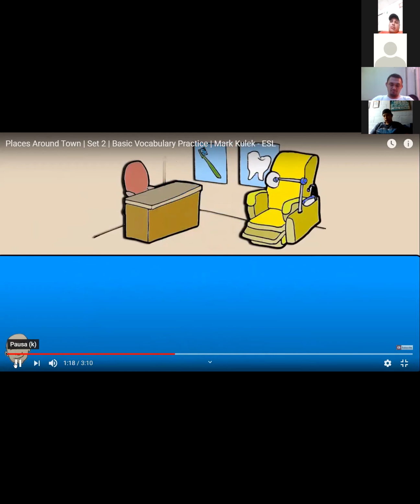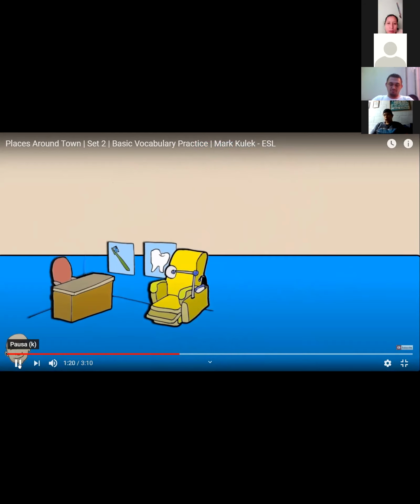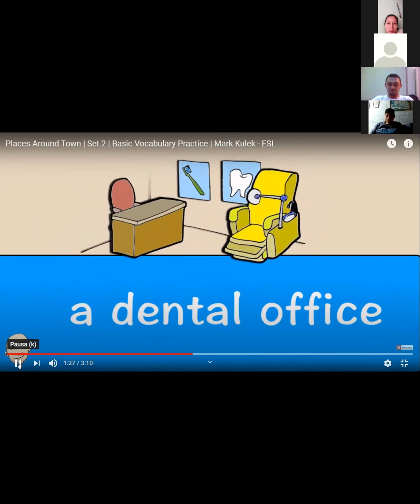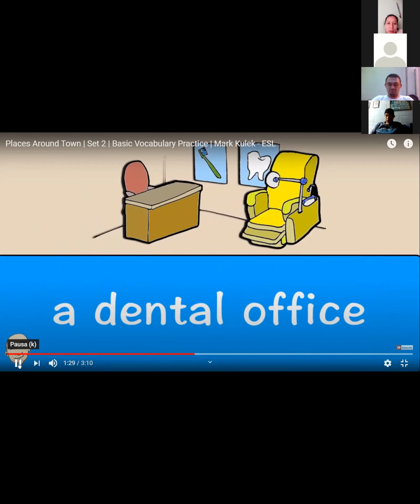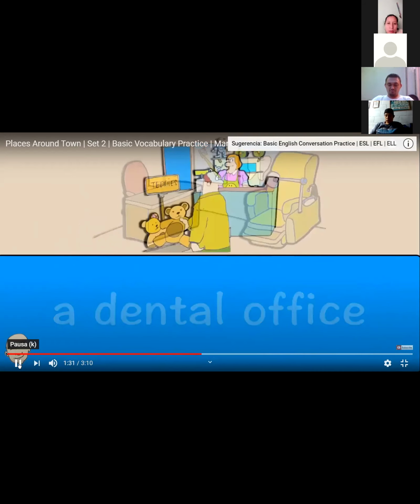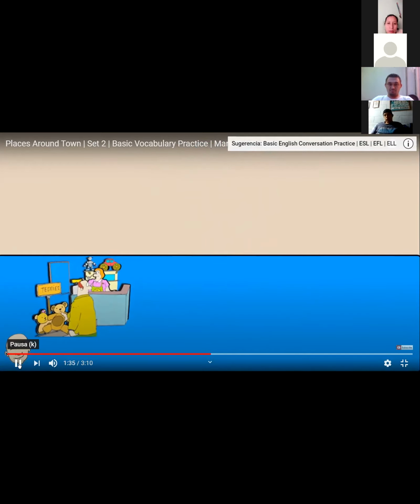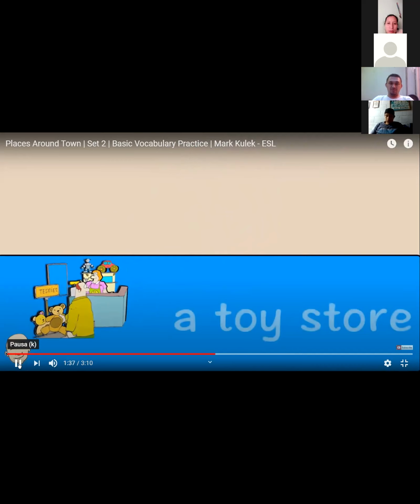A dental office. Okay, repeat. A dental office. Okay. A toy store. Repeat with me. A toy store. Do we have toy stores in El Salvador? Juguetón. Yes. Very good.